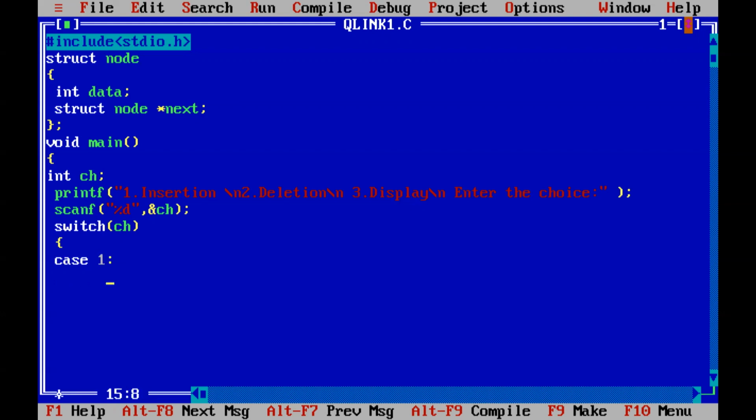Case 1 is for insertion. Insertion is also known as an enqueue operation, right? So we can name the function as enqueue. We'll be just making a call for enqueue. Then case 2 will be the delete operation. I'm naming it as dequeue. In queues, the insertion and deletion operations are named enqueue and dequeue.